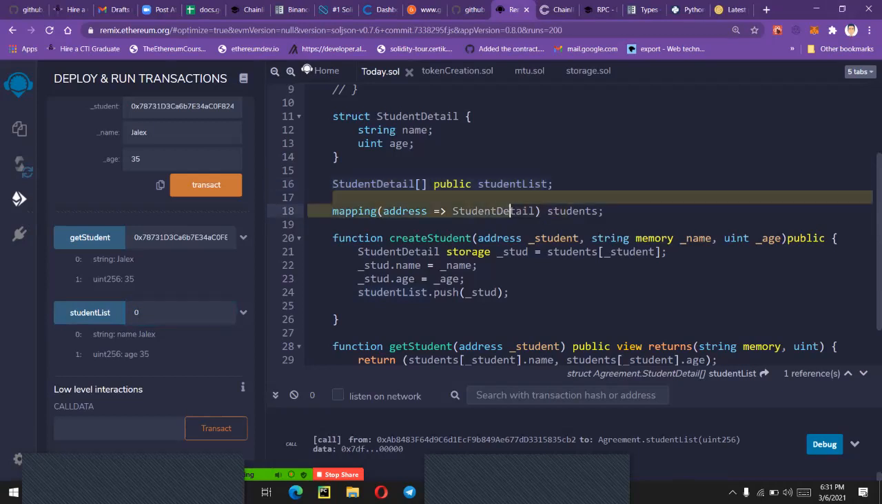And here in this mapping, we can specify the type of key that we want to use. We are using an address to get the student detail, but we can also try to use an unsigned integer. But here in the array we cannot specify the type of the key. It does not have a key-value pair, but Solidity will automatically create a key for us, which is the index. That is number one.